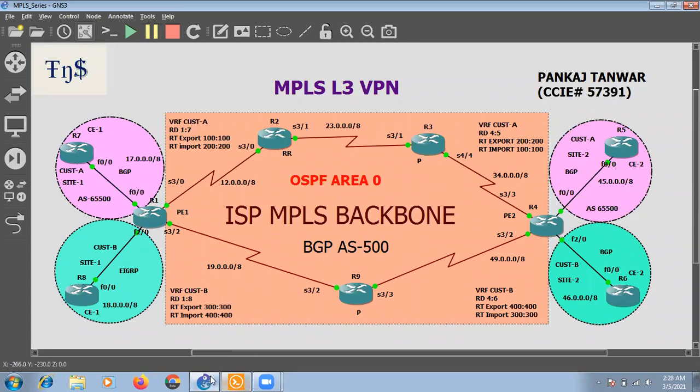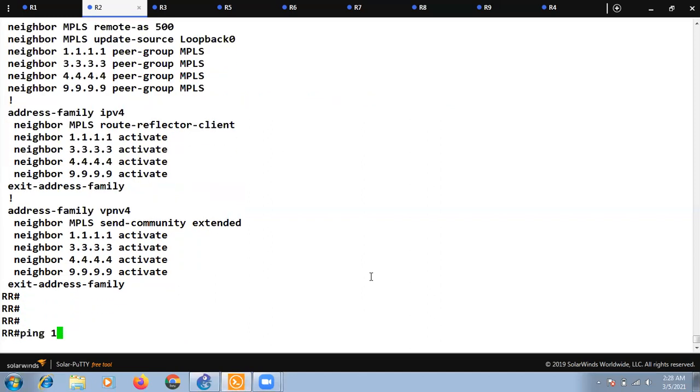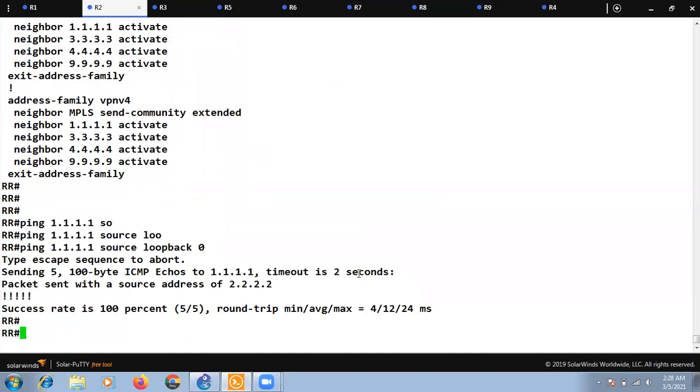And in the global routing table, as an IGP, we are running OSPF. Okay, so you can also test, for example, if the route reflector is going to form the neighborship with 1.1.1.1, you can check if we do have the reachability. Yes, it has the reachability, right?